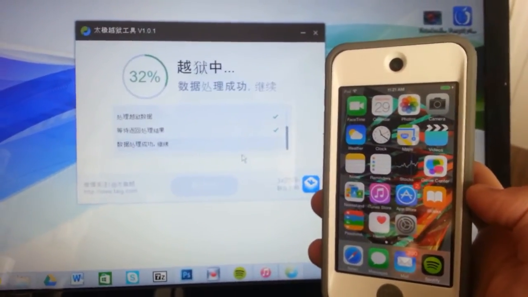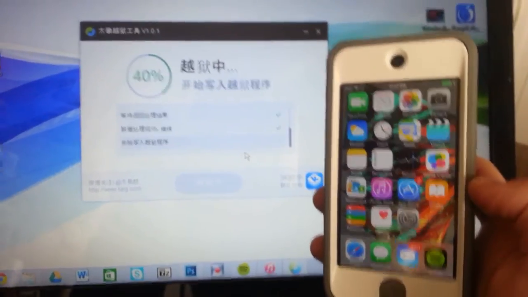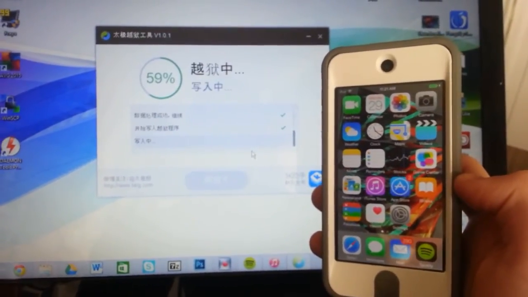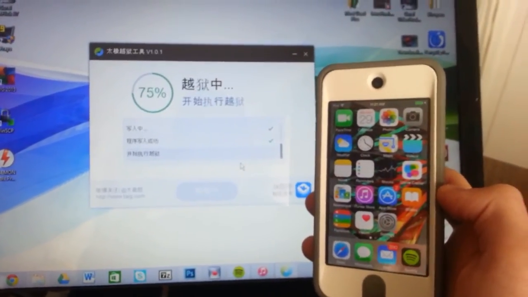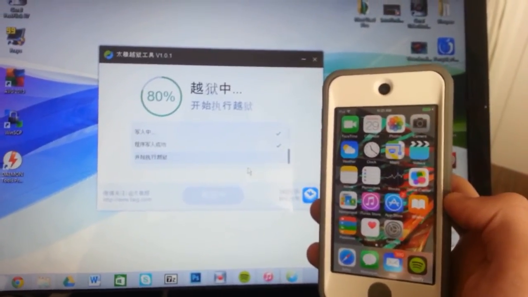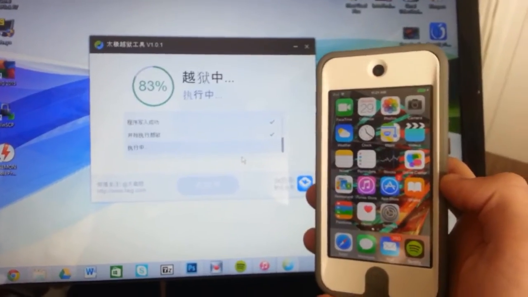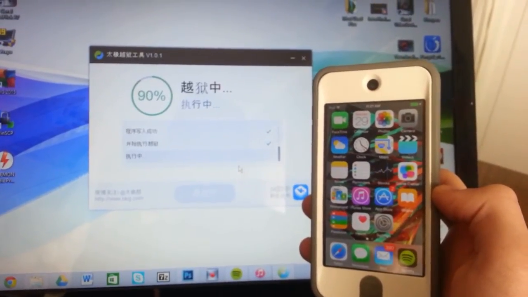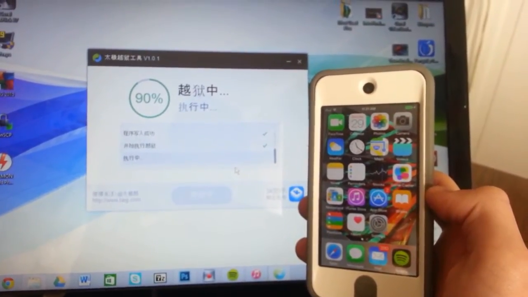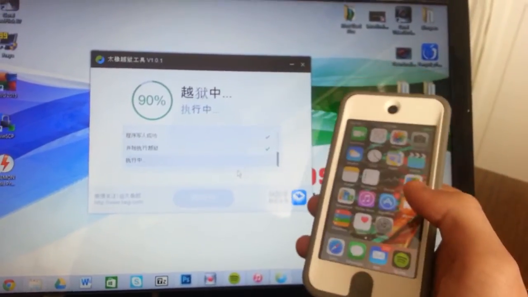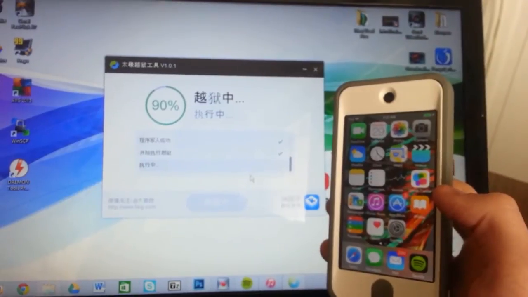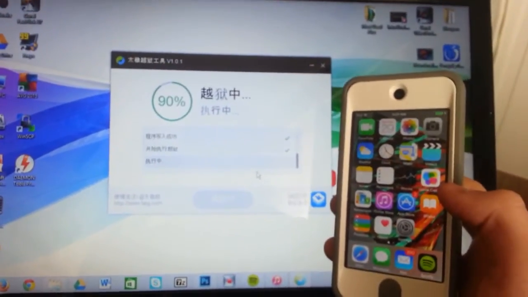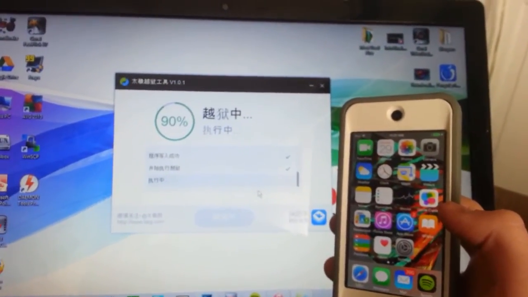I'm not going to edit anything out just to make sure you guys see what's going on. You just want to make sure that your device is supported by the jailbreak before you jailbreak, because that could result in your device being bricked, and that's not good. Again, you want to back up your device, and you want to turn off Find My iPhone and turn off your passcode. Alright, almost done. It's going to respring my device, and then I will have a fully jailbroken device.